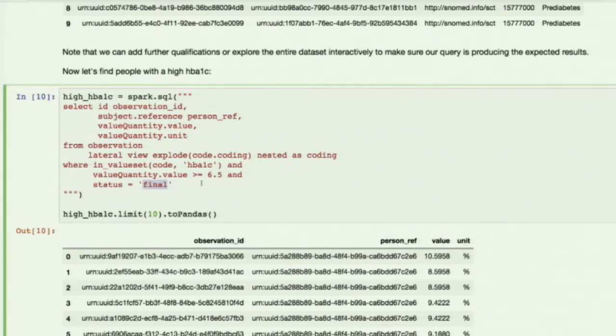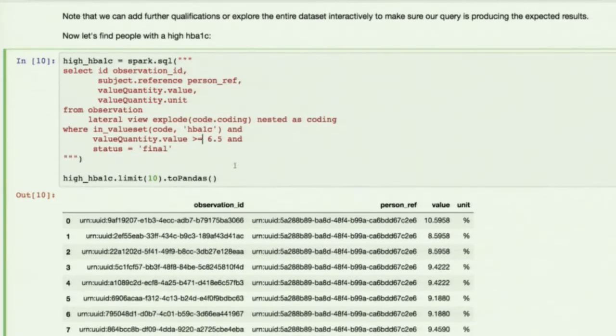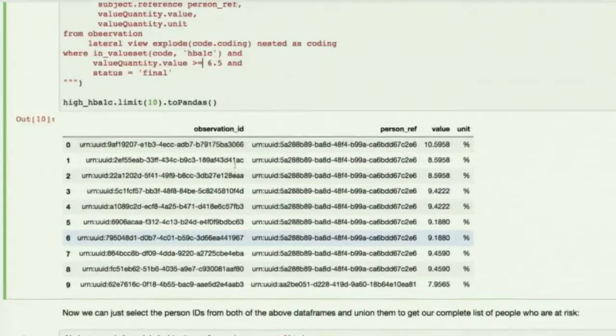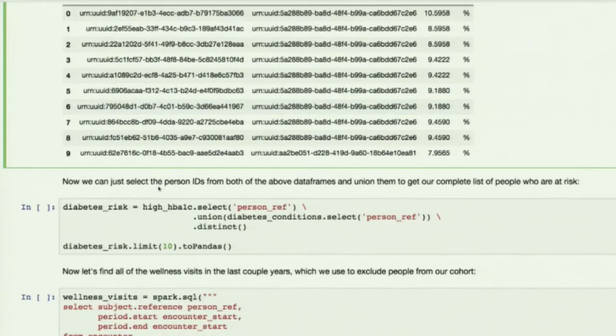I have to admit, I've had a lot of fun playing with this, just because everything's so well curated. And all of this data for this demo is generated by Synthea as well. All right, so this is our list of people that have elevated HbA1c.